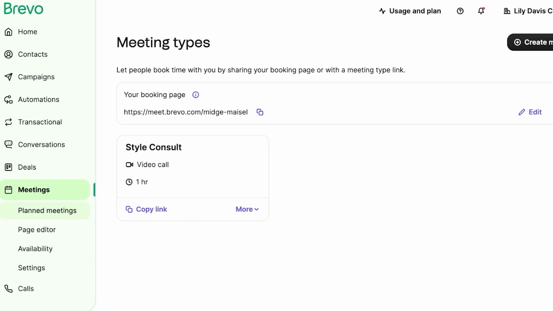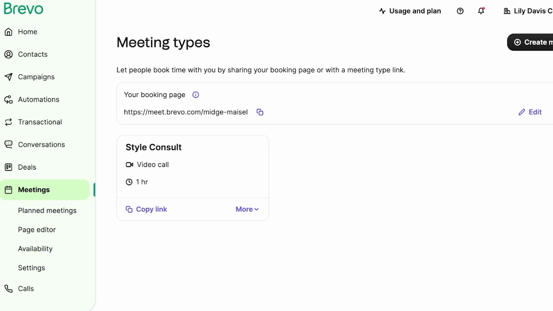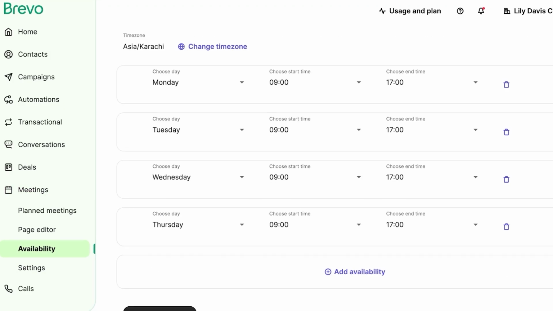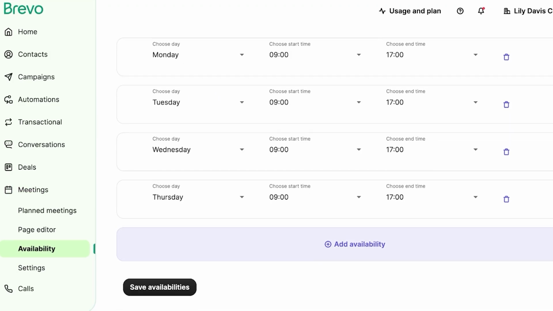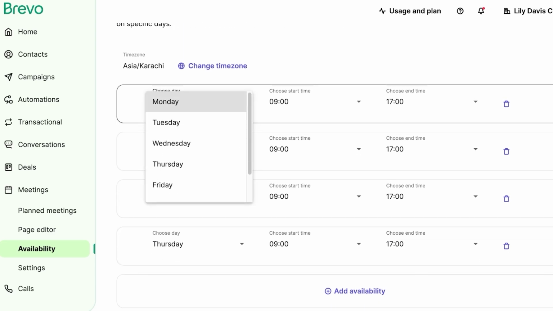And you can even go into their page editor to start editing the visuals of this particular page so your booking page is more attractive and more on brand with your business. And then from there, you can add more hours to your availability or remove hours as your time is specified. So you can go on ahead, choose your days, and click on add availability.